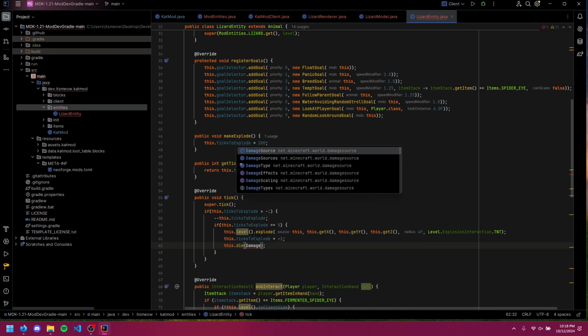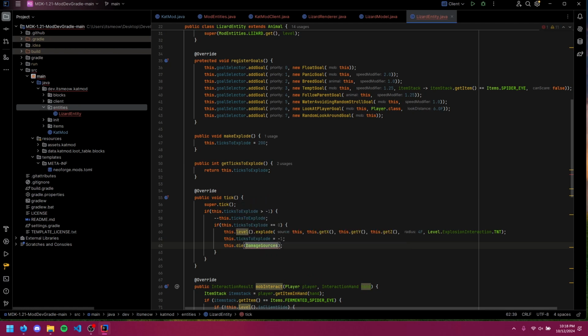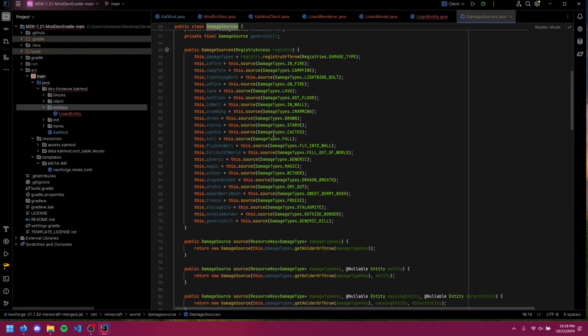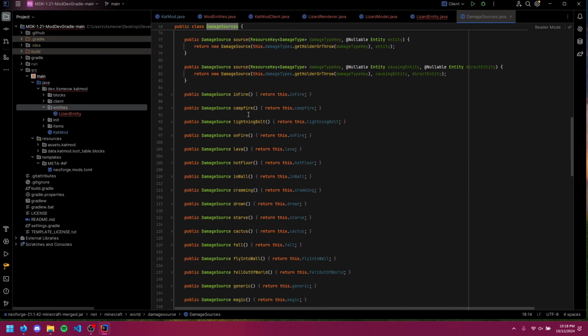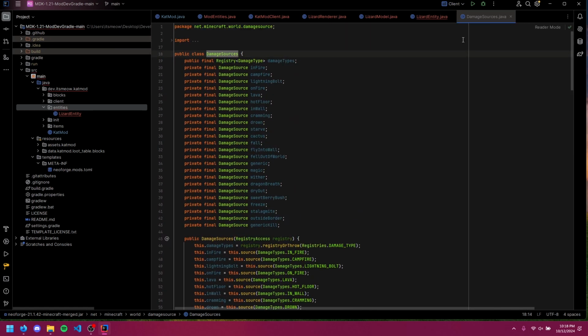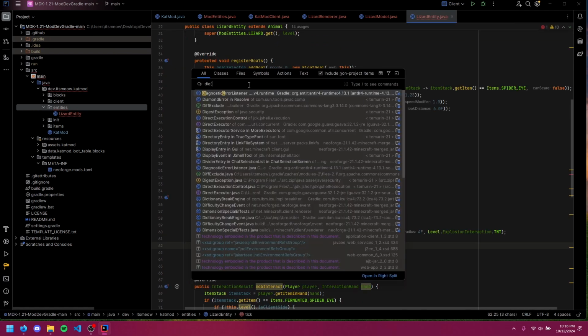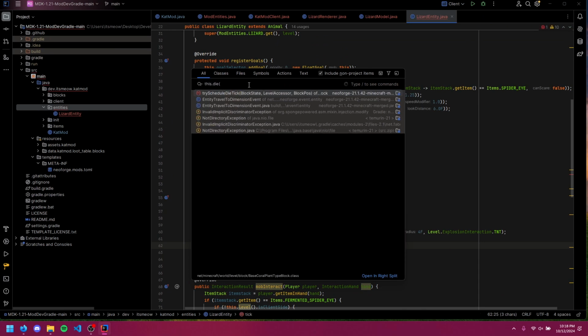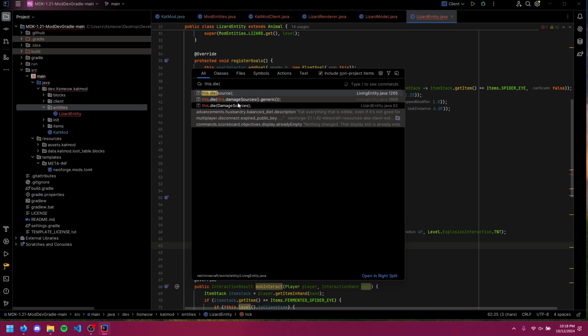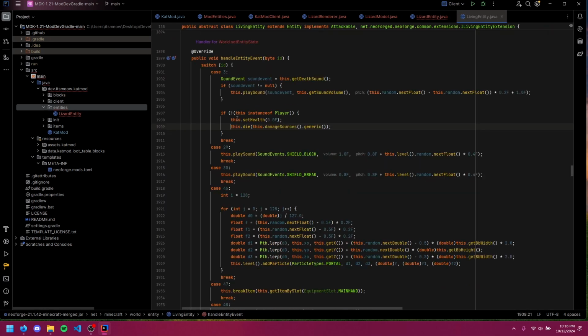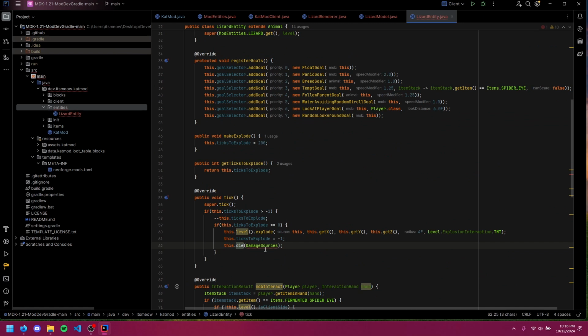Damage sources are really weird now. I have no idea how to do this. That would do it. It's this.damageSources. We're just gonna make it die from generic damage. So now it'll explode and then die. Hooray.